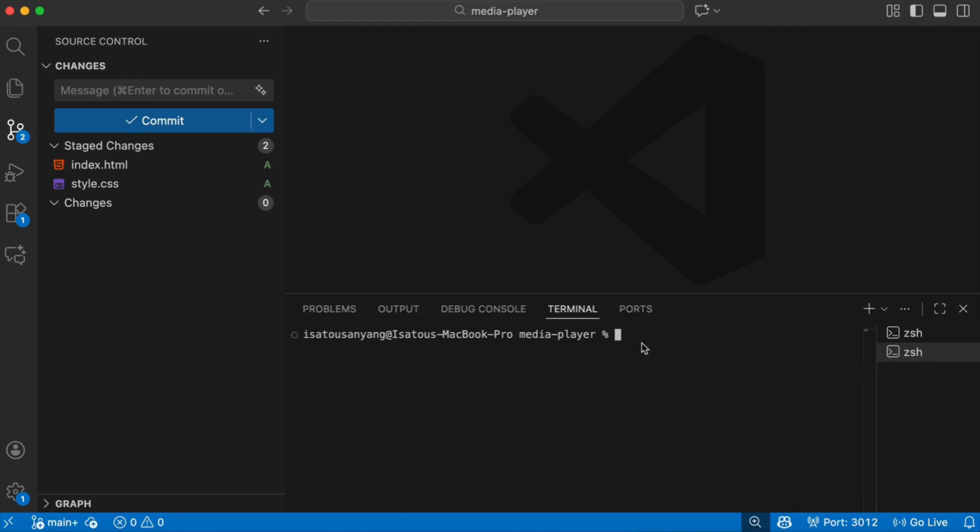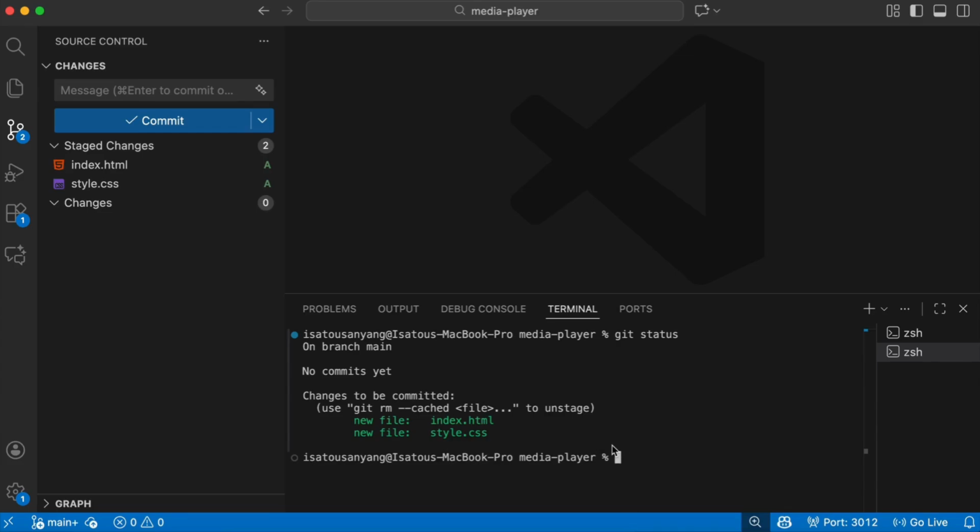Before I commit anything, let me quickly check the status again. Okay, so now you can see these files have changed to green. This means they have now been staged and are ready to be committed.